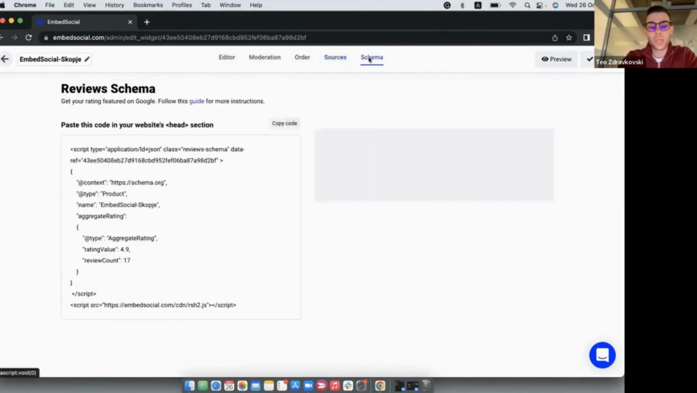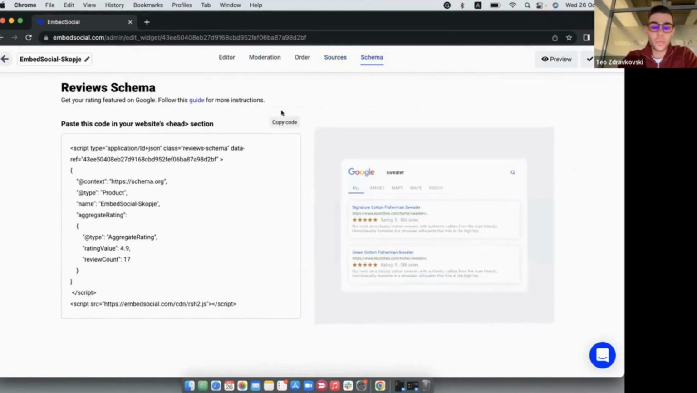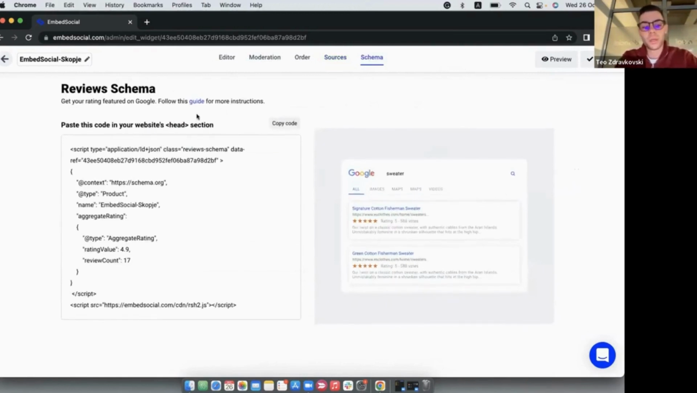Last but not least, we added a schema code here. Schema code is a code that you can add to your website head section. This is applicable for product or service pages. So you can add it to your product or service pages in order to generate those star snippets and rating in the Google search for your product or service pages.